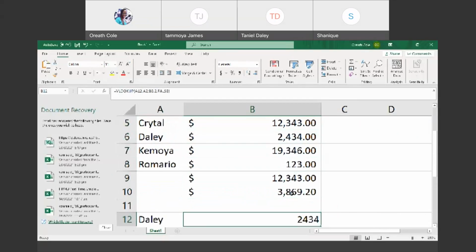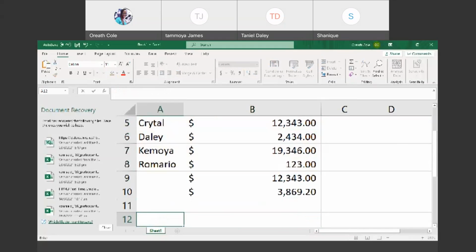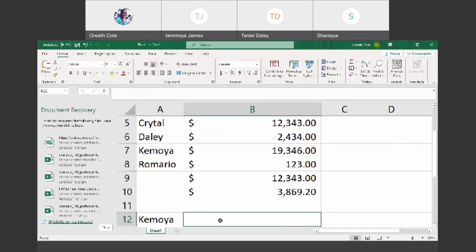Let us try it again. It's not hard. So let us do Kemoya then. Let us change it up. Let us type in Kemoya's name here, because she's the one we're looking up. It's not Kemoya, it's Kamoya. Well, let us work with what is there.